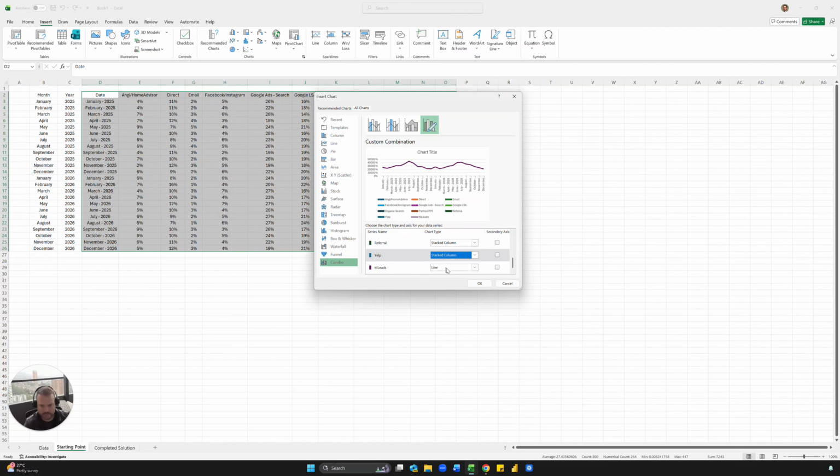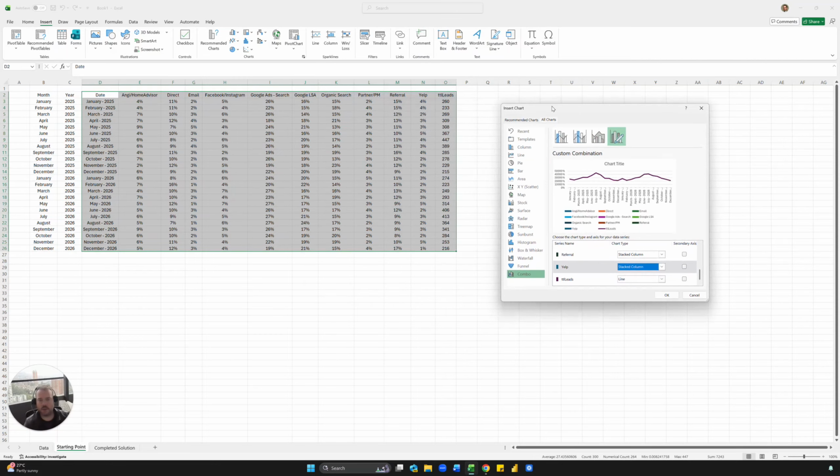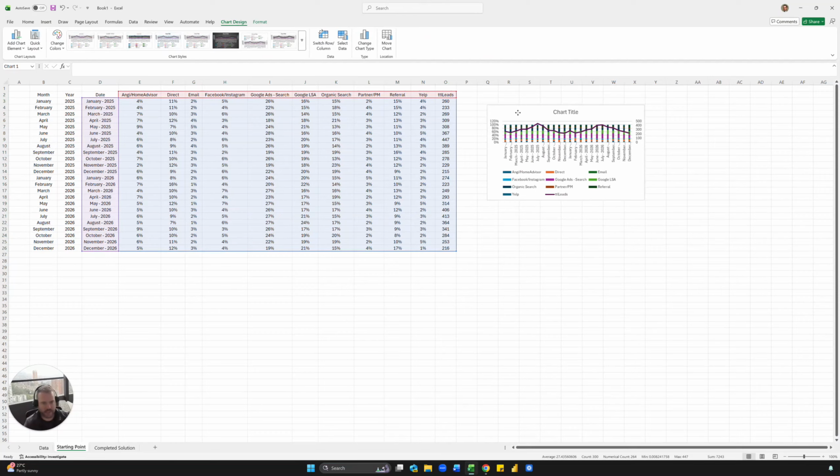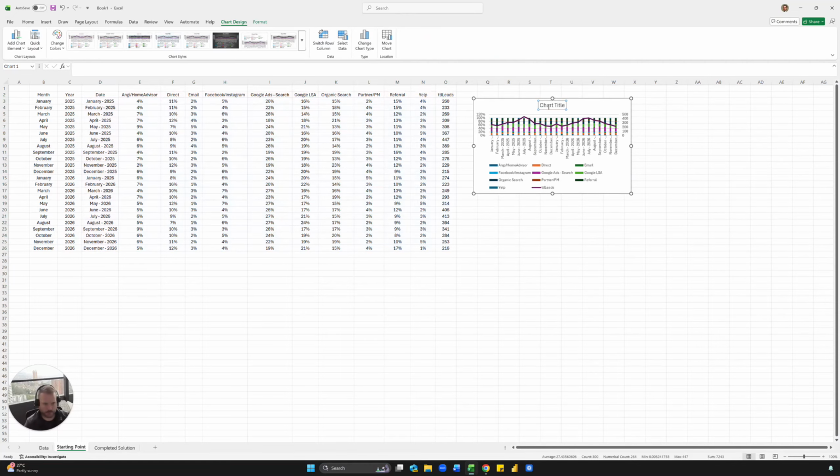And then for leads, we want a line. But the problem is you'll only see the line because it's 260. That's all you see, because everything else is 4%, 11%. So you're getting 0.26 on an axis that is 500. So where you see total leads, make sure it's line, then click secondary axis. And then everything makes sense. It's going to be super noisy. Don't worry, I'm going to fix all this.